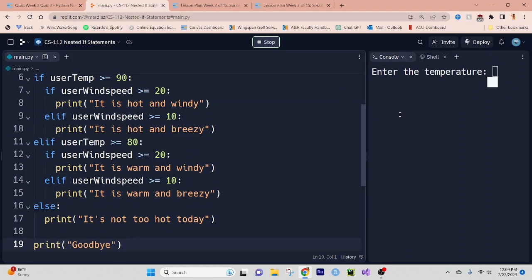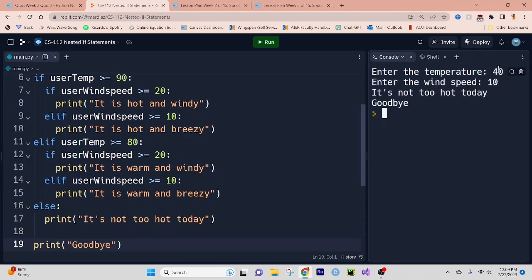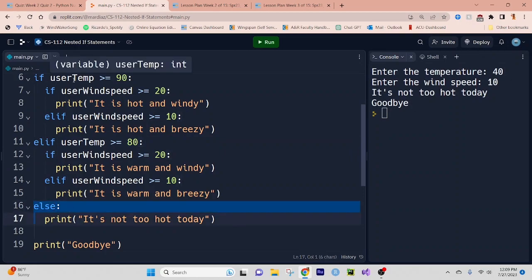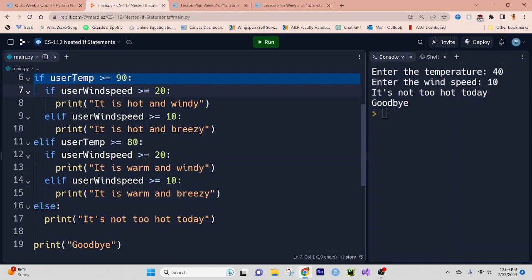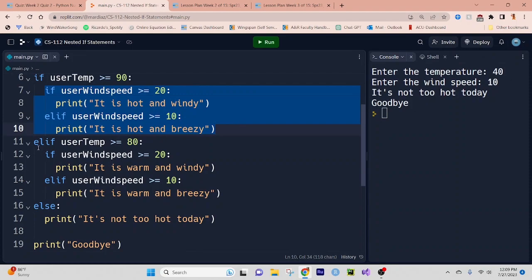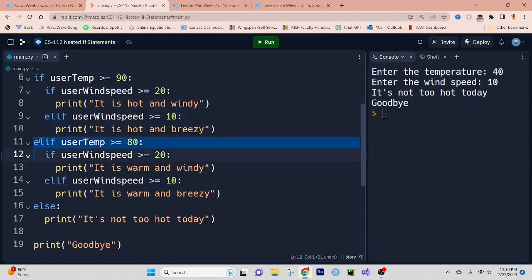Enter the temperature. I want to say 40 if it will let me type in here. And the wind speed is 10. It's not too hot today. Goodbye. Because this condition wasn't met, and then it goes to the next condition. This condition wasn't met, and then that goes to the else statement. So again, this condition wasn't met, so this code down here doesn't run. This condition, then it evaluates here, is this condition correct? It's not. So this code down here does not run. It doesn't go there.